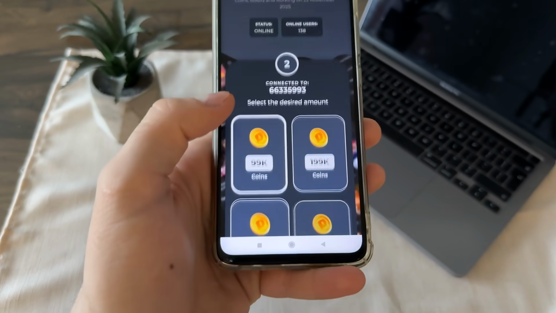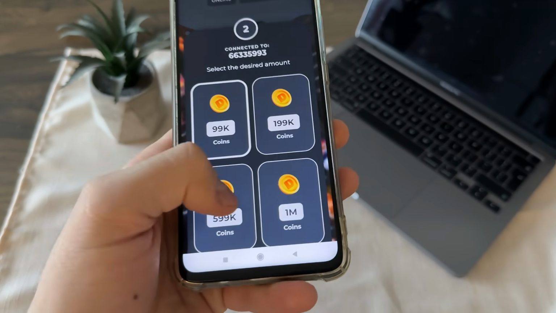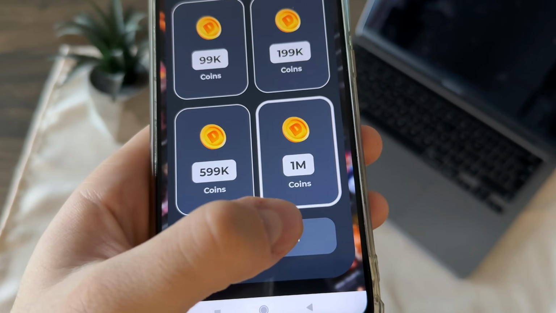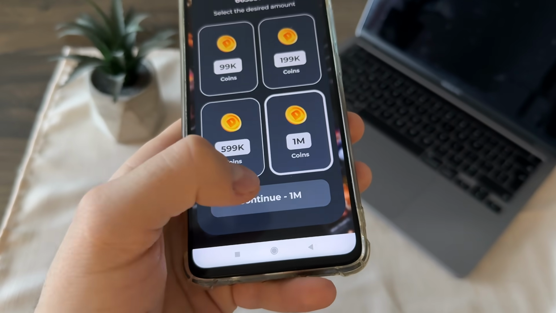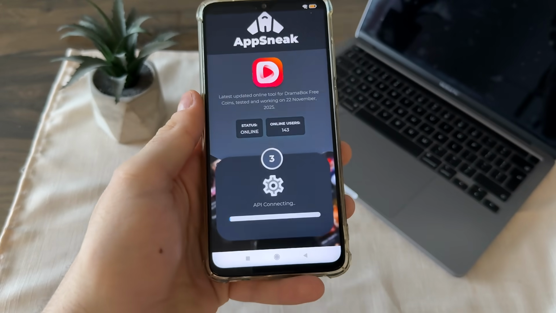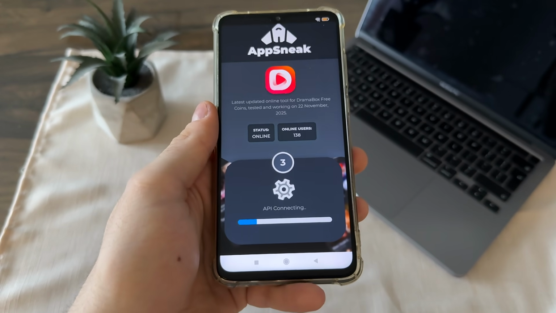So there we go. Now we'll select our desired amount of our coins. I will select currently the maximum, it's 1 million. Click continue, and third step will load up and API will start connecting.